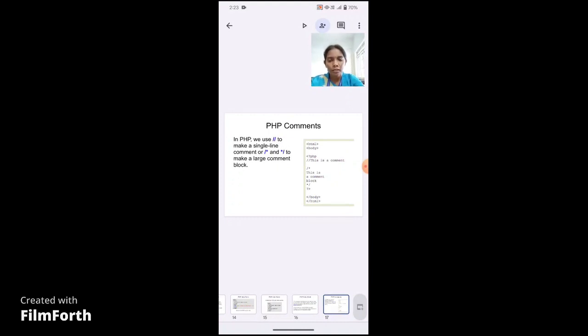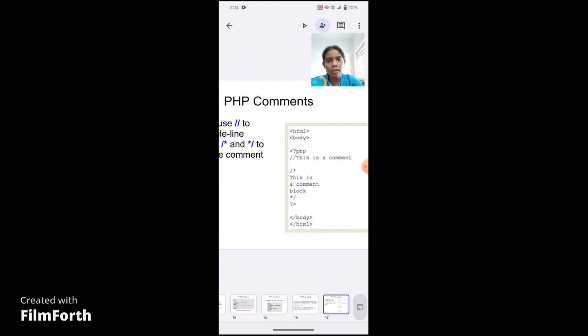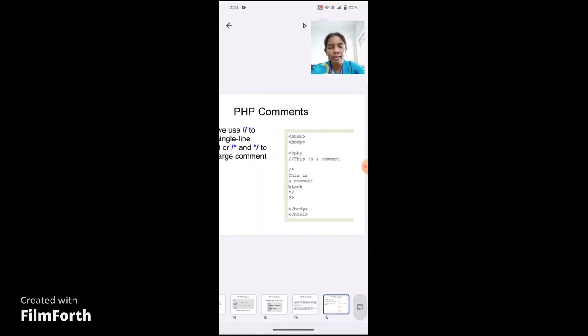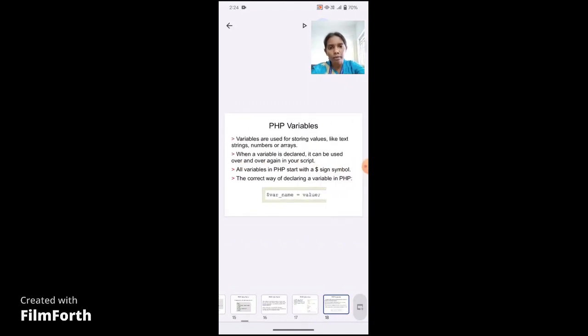We use double slash for a single line comment, or slash star enclosed with star slash for a large comment block. So in PHP coding we can also use comments. Double slash is used for a single line comment, and slash star is used for a multi-line comment. So we can easily hide lines and also paragraphs.